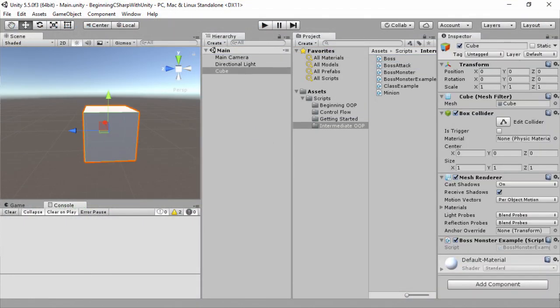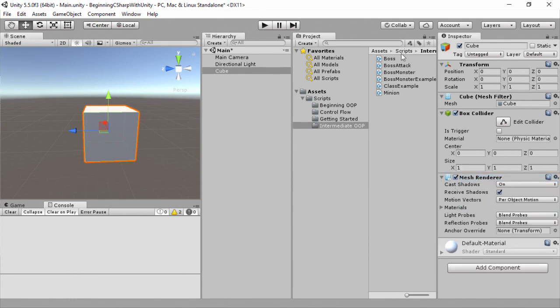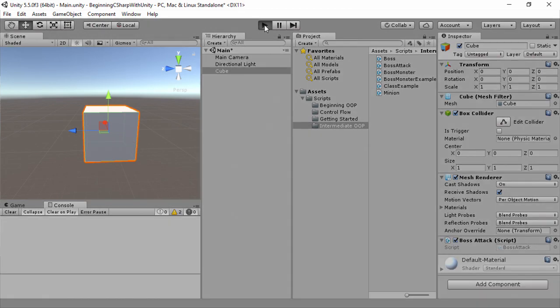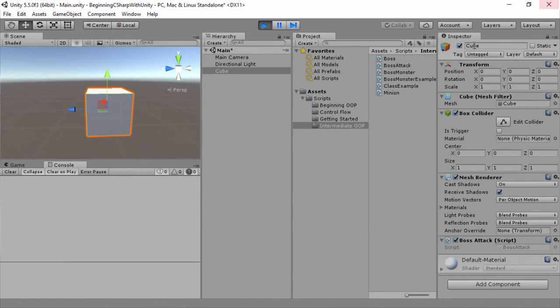Back in Unity, I'm going to select the cube. I'm going to remove the Boss monster script, like so. And we're going to add in BossAttack. Now we'll run our game. I'm going to open up the console, and now let's disable the cube. And we have Ice Attack and Fireball.